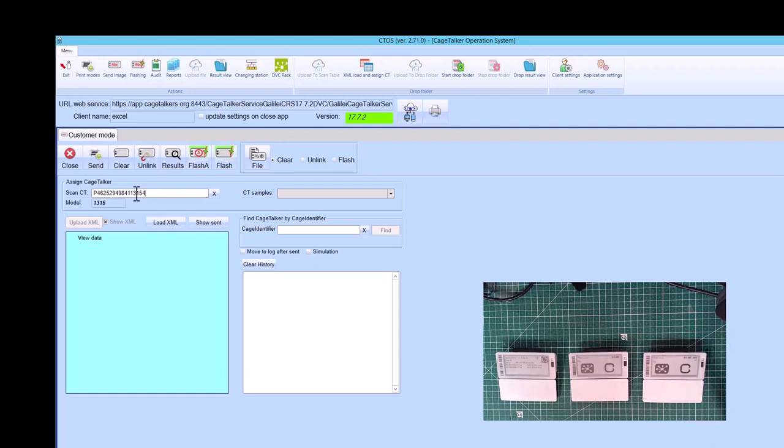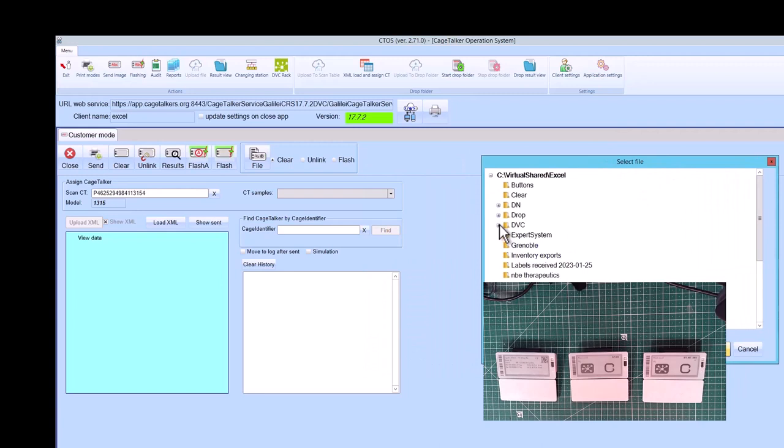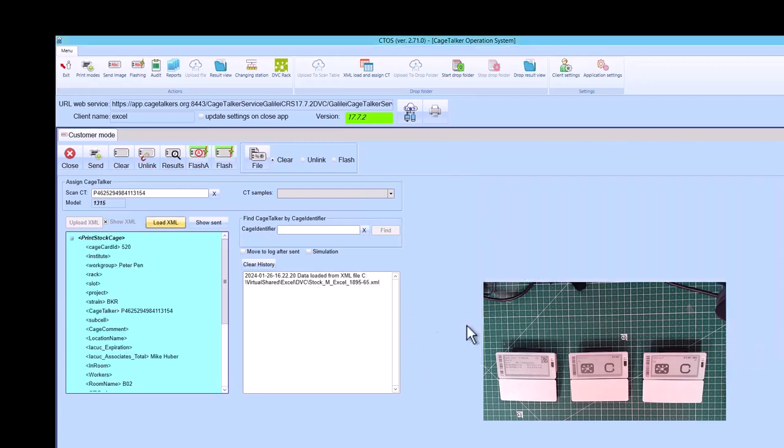The scanning of the label has to be implemented in the AMS. This code is a unique identifier of the label and is assigned to the internal cage in the AMS. We will now load a sample file to the web service with this client application instead of sending it as a string from the AMS. And after a while the cage talker will be updated.